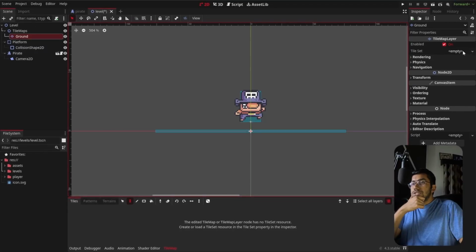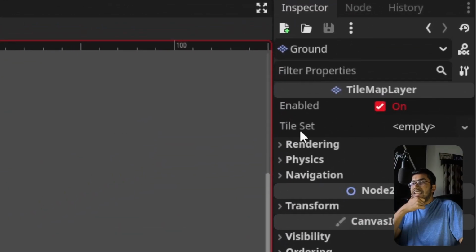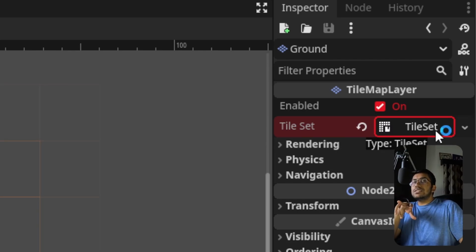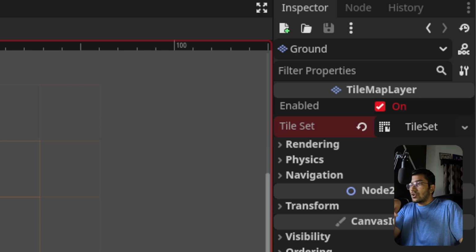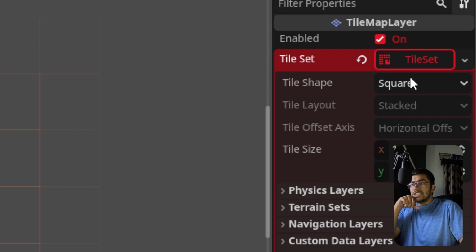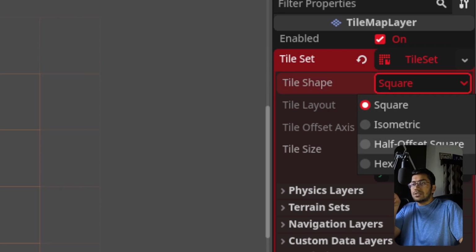The next thing we have to do is look at this side, which is the tile set. Click on this empty and you have to create a new TileSet. When you create this tile set you would see some grids on the screen, and if you click on this tile set again you would have some properties. The tile shape is square, and you have isometric, half-offset square, and hexagon.